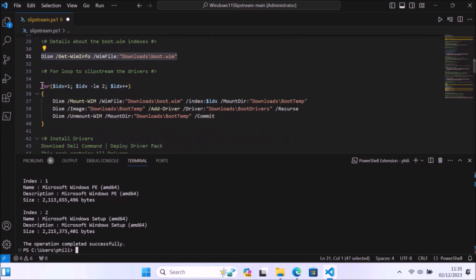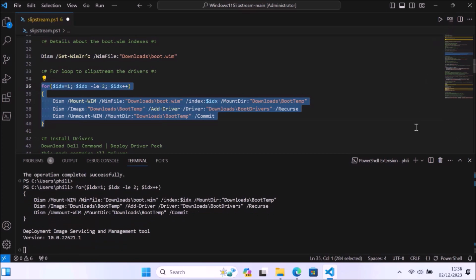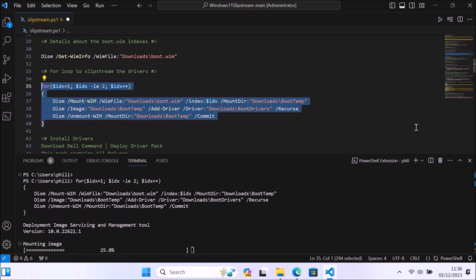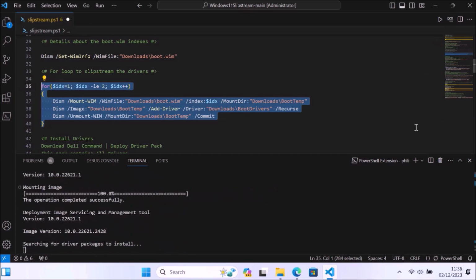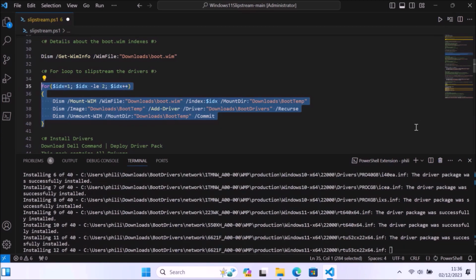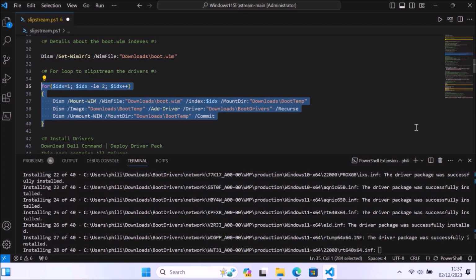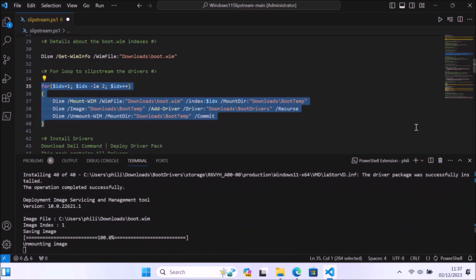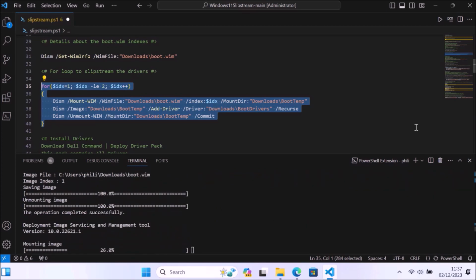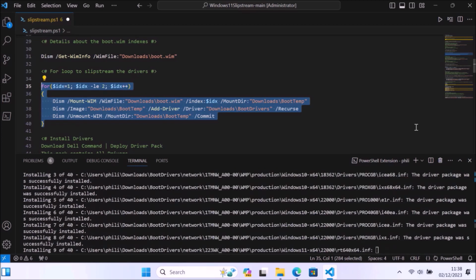So we've got a for loop which is going to loop through the indexes, and it's going to mount the index to the temporary folder. Then it's going to slipstream the driver, and then it's going to commit the changes, updating the boot.wim in place. So if we run this selection, it's going to take a while to carry out these commands. So you see it's mounting the image, and then it's adding these 40 drivers, and then it's going to commit the changes. And then it's going to go through the other index and then carry out the same operation.